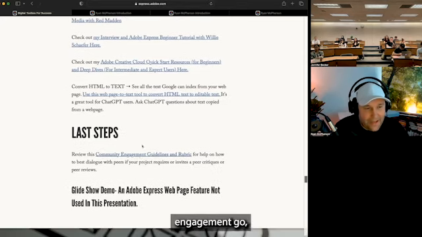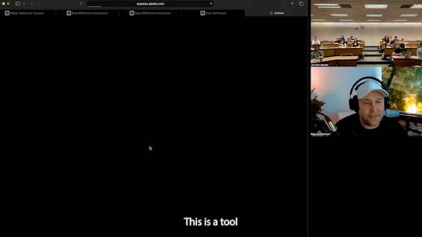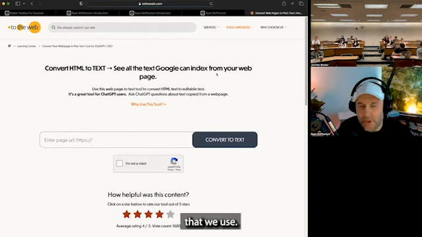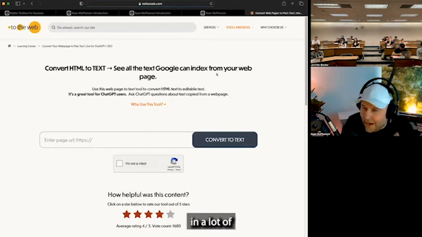I've got a community engagement guide. Oh, this is really fun. This is a SEO tool that we use. It's HTML to text, and this actually can be useful in a lot of different ways.